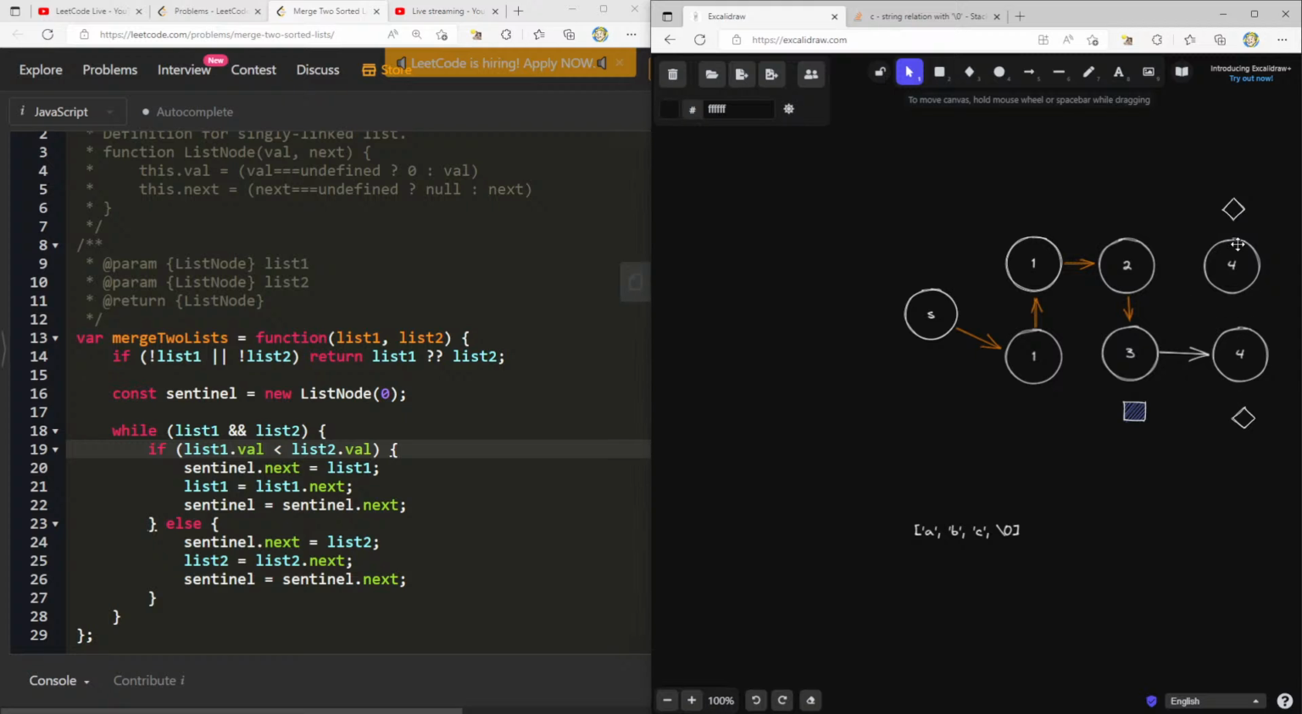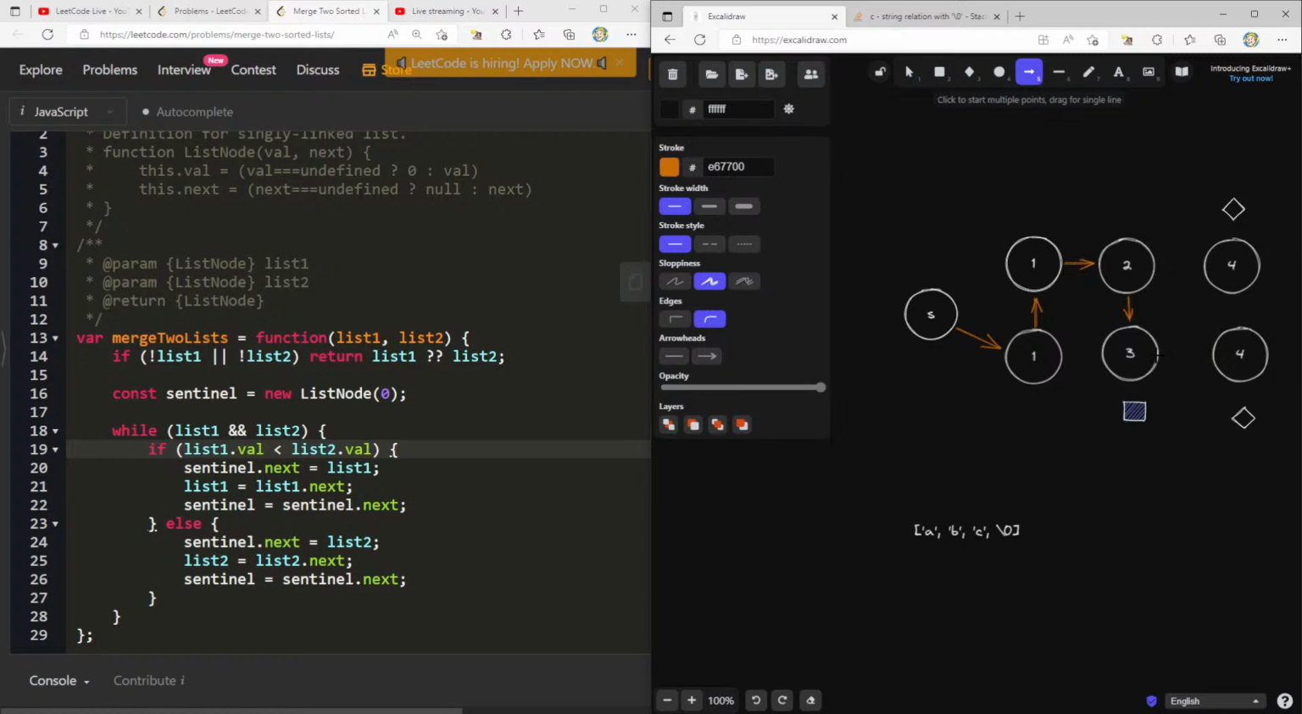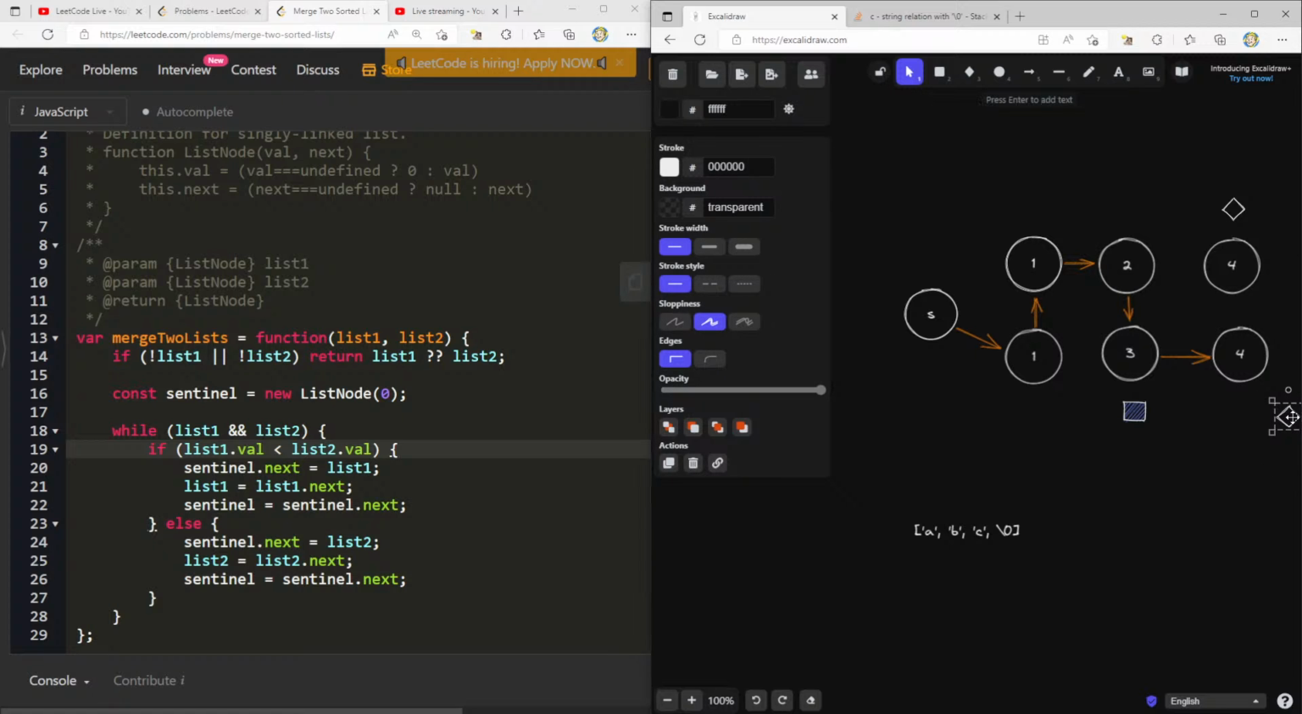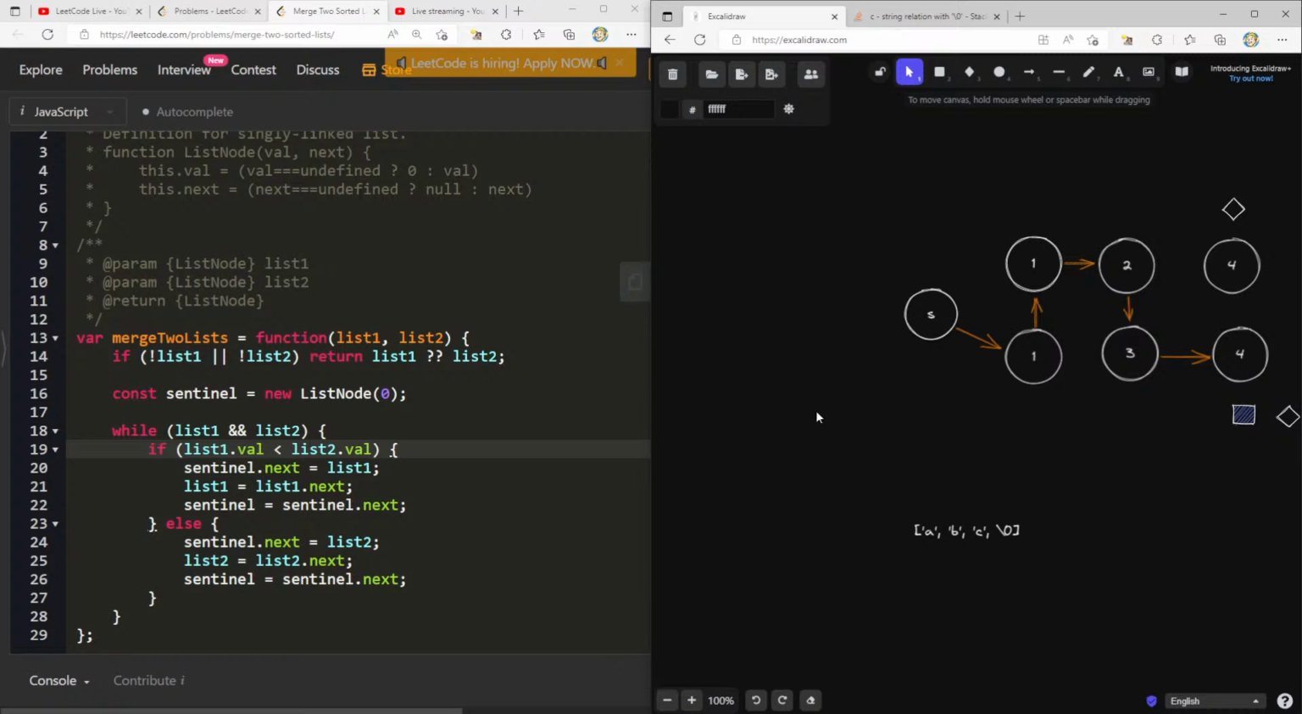Even if they're both the same, let's say list1.val is less than list2.val, so that's false, because they're actually the same. So instead we'll just say sentinel.next equals list2, which will just be this. We'll just set it there. We'll say list2 equals list2.next, so it goes out of bounds here. And then sentinel equals sentinel.next, so we come over here. And now at the end, when we say while list1 and list2, now we know that it's broken. Now one of them is the only valid one left.